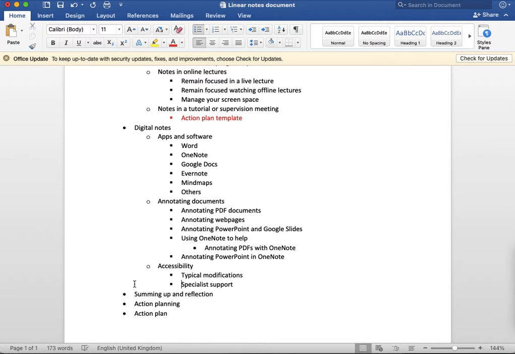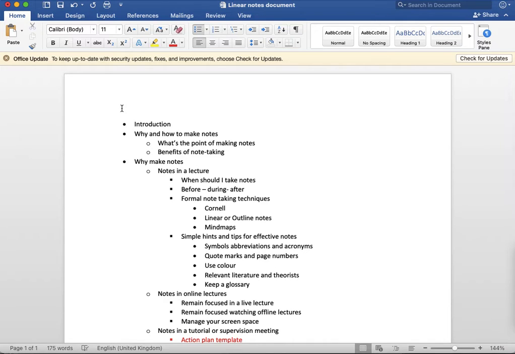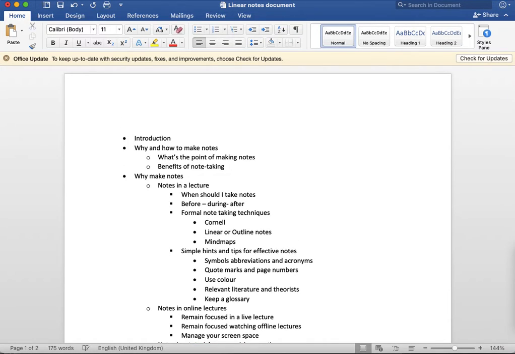So what you might find is when you're looking at a PowerPoint, you use the headings from the PowerPoint to help you here. We've got summing up and reflection, which is the main one. Here we've got action planning, and then within that had an action plan, so I'm going to highlight that there as well. I'm going to put a title at the top, so let's just move that up, and we would put a date, today's date.